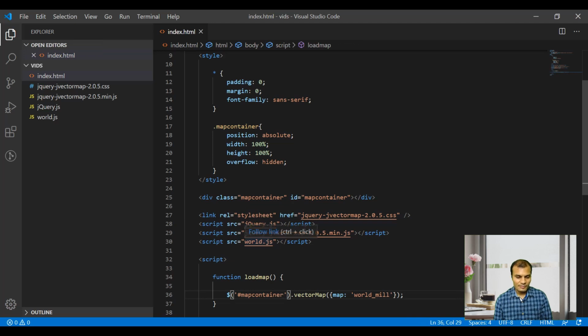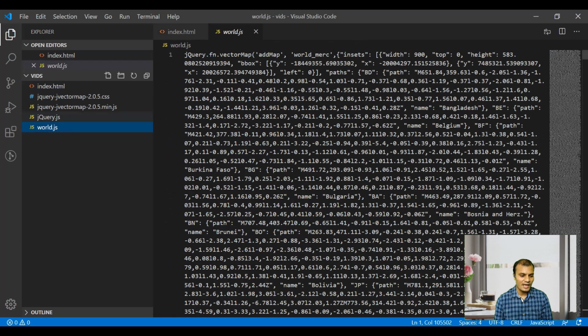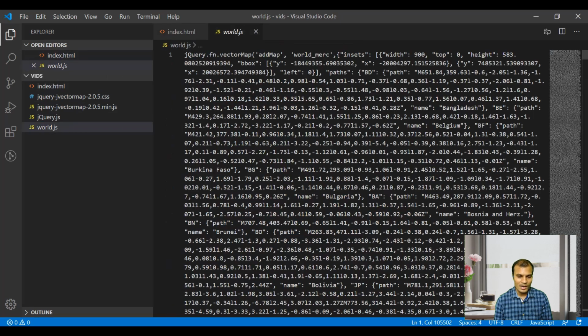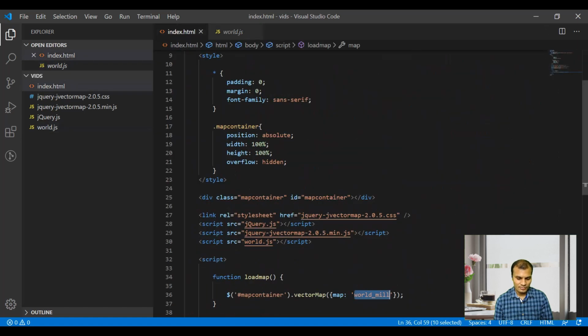Now you see that they are using the map as world mill, but if you open our world.js file, then you can see that instead of world mill, it is world mill with a different name. So just replace this thing here.